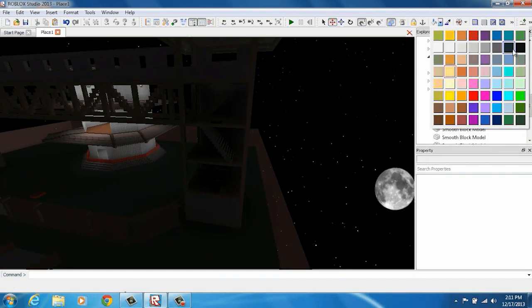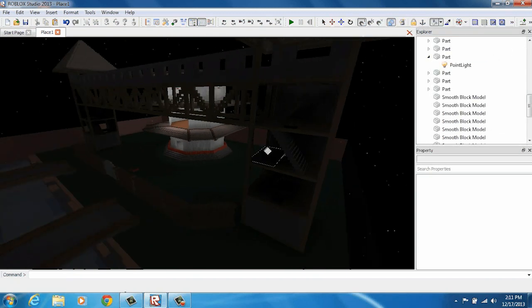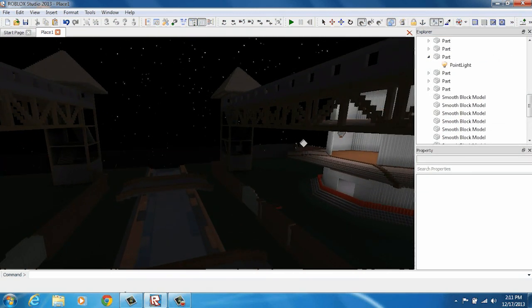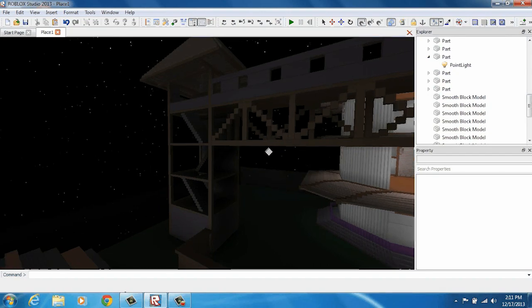I'm also going to paint these walls, because it looks like they're colored for the daytime. I'm going to make it fit more.